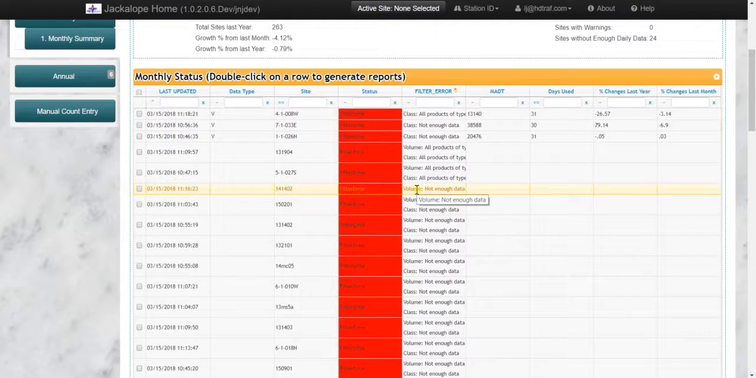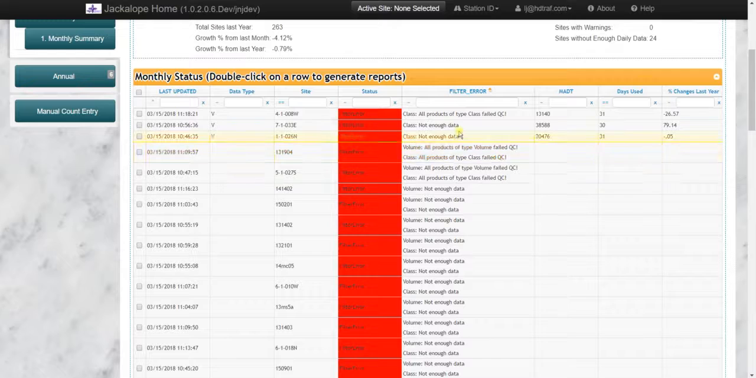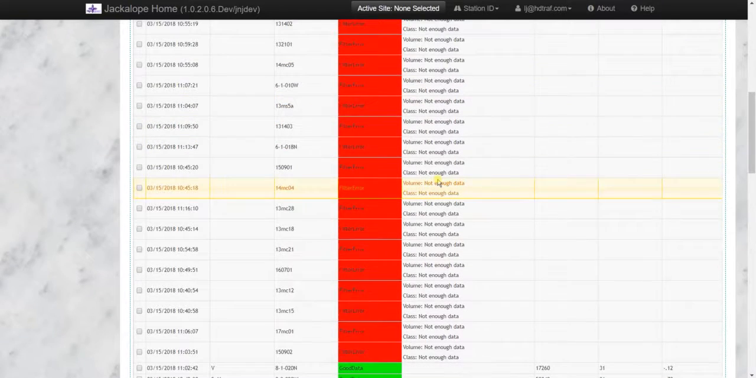So the class was not used in the monthly processing. In this case, there was not enough volume data to create an MADT based on the rules you have set for the number of days required to create an MADT. And so you can see various errors here, and by hovering or by giving yourself a bit more room here, you can see what exactly are the issues with each and address those individually.